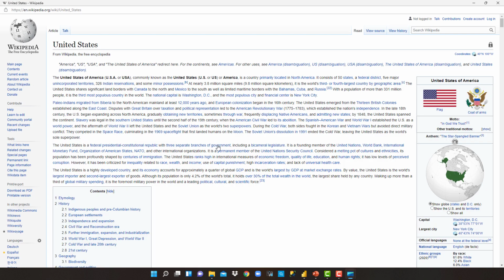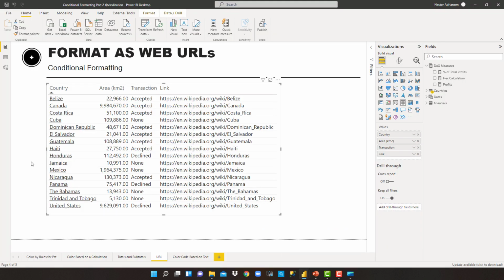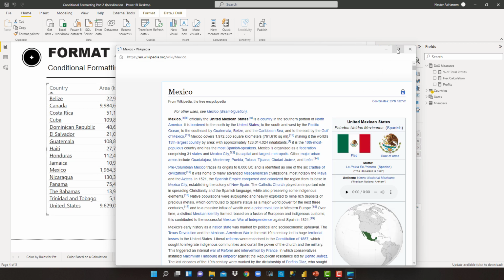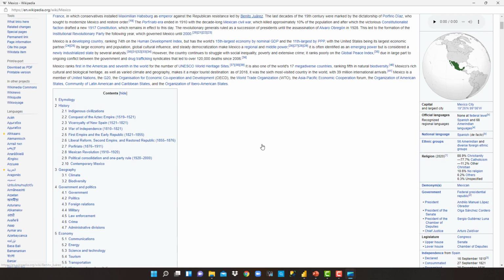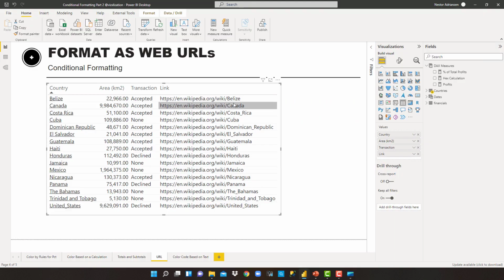So now you can read it. You can do whatever you want here. So what else do we have? How about another country? How about Mexico? Boom. There you have it. So it's working totally fine, my friends. This is quite straightforward and very useful as well.